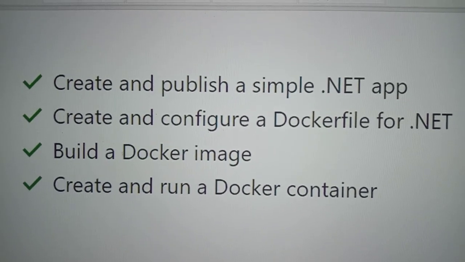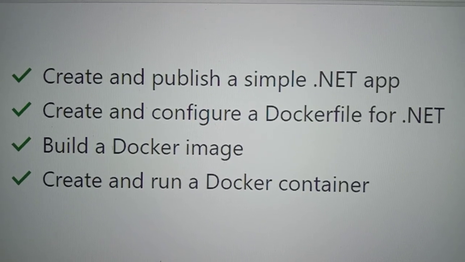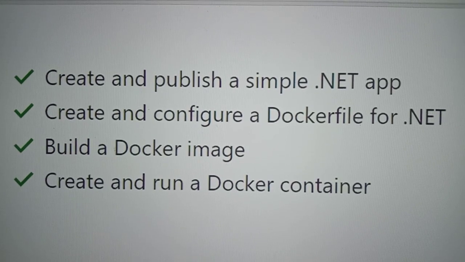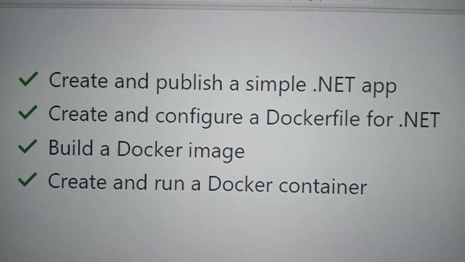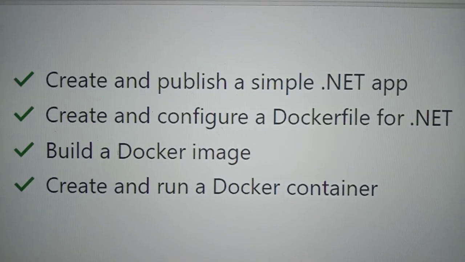In order for us to get started, we just need to follow 4 simple steps. Create and publish a simple .NET application. Create and configure a Dockerfile for .NET, that is nothing but an image, build a Docker image on top of it, and finally we can create and run a Docker container.